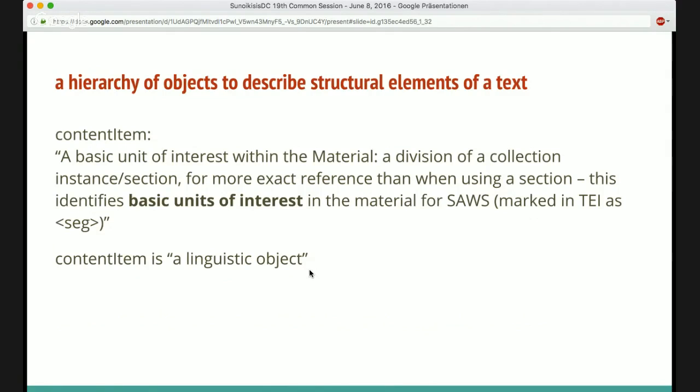The Sharing Ancient Wisdoms ontology uses a very sophisticated hierarchy of objects to describe structural elements of a text. And now I say only text, but actually the project has a very sophisticated ontology to describe not only the text as an abstract entity, but also the text as a material entity. I will not present this part of the ontology, although, as I want to repeat, it is really very sophisticated and very interesting. I only want to point to one object, the so-called content item.